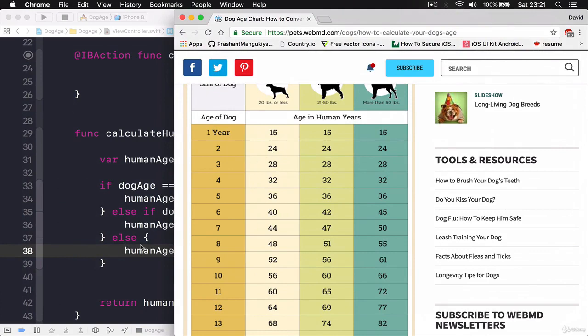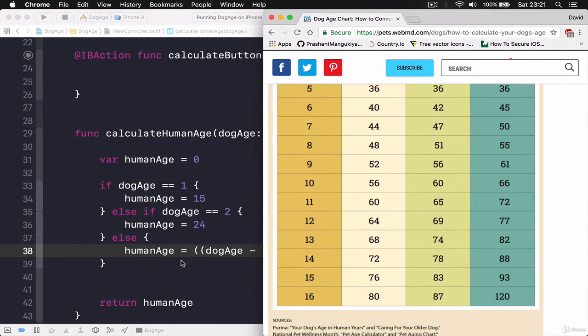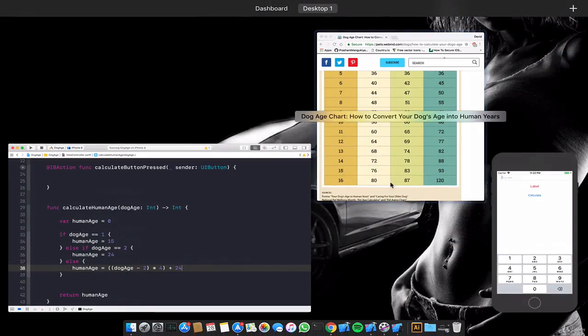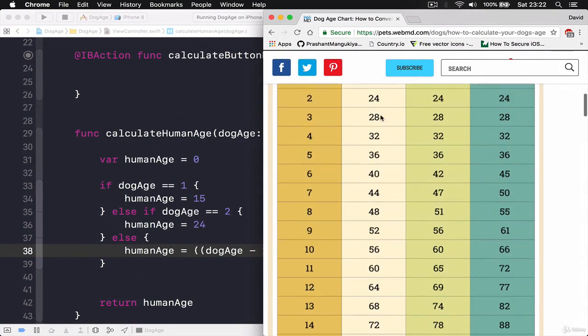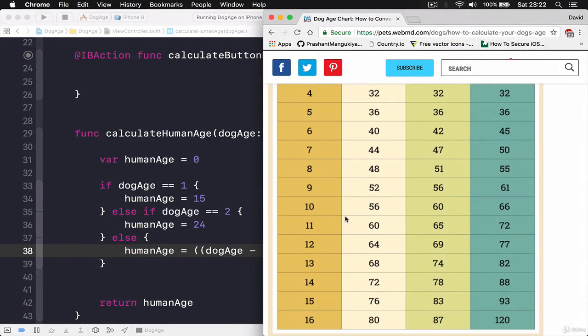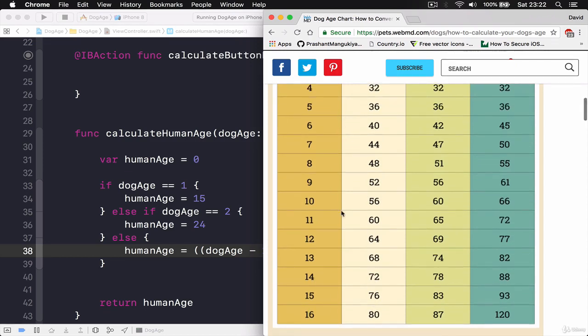This function will return correct information every time. So let's for example try on dog age 10, which should be 56. If we say dog age minus 2 is 8, and then we say 8 times 4, which is 32, and then we add 24 to our 32, it will make 56 because we are checking it for the 10. So you can take any number here and you will understand that the logic works perfectly.